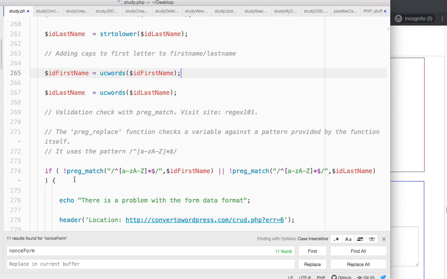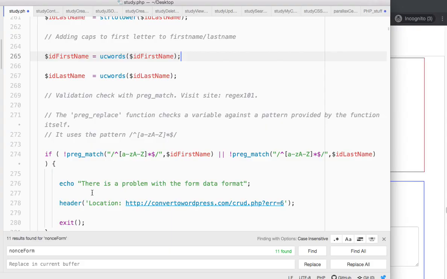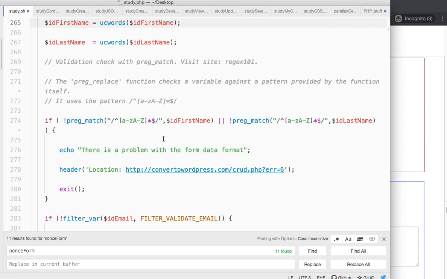And what I did was I used a preg_match, and I think I showed you guys how to do that, right? It should be letters, lowercase letters and uppercase letters. That's all it's saying. Same thing here, lowercase letters, uppercase letters. That's it. And if there's weird stuff, it'll say there's a problem with your form data format, and then it calls itself and gives you a query string of 6, and of course this script right here, which gets to the bottom part, gives you the message on the screen.